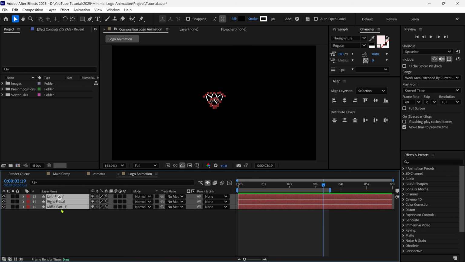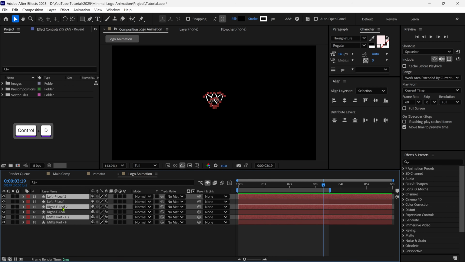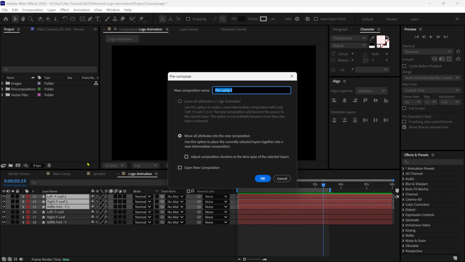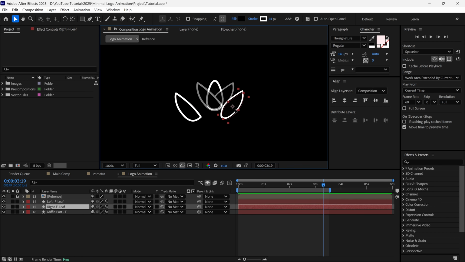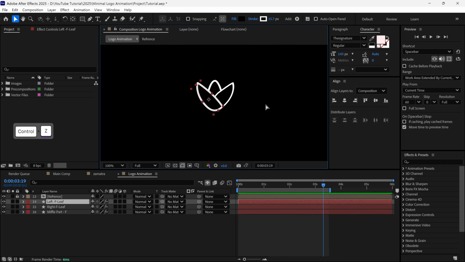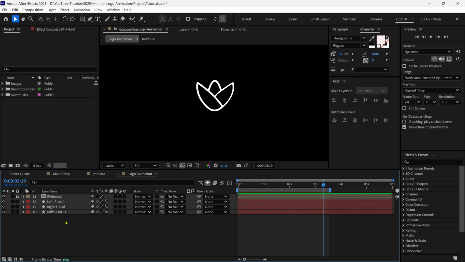Now select all the layers, replicate them, and then pre-comp them. Name this comp as reference, and then I open its property and reduce the opacity value to 50 and lock this layer. So if I move our flower leaves, we can see the original shape of this flower. So that's the reason I created this reference layer.